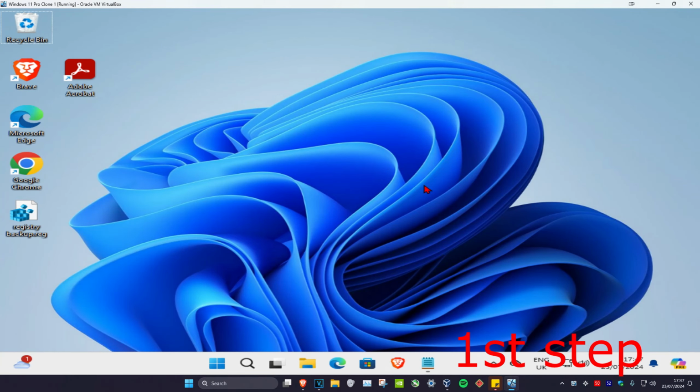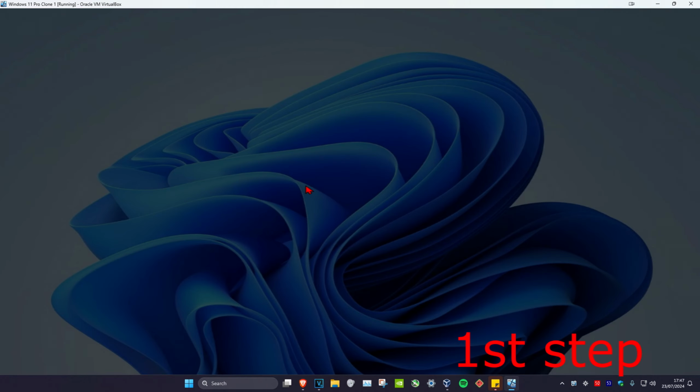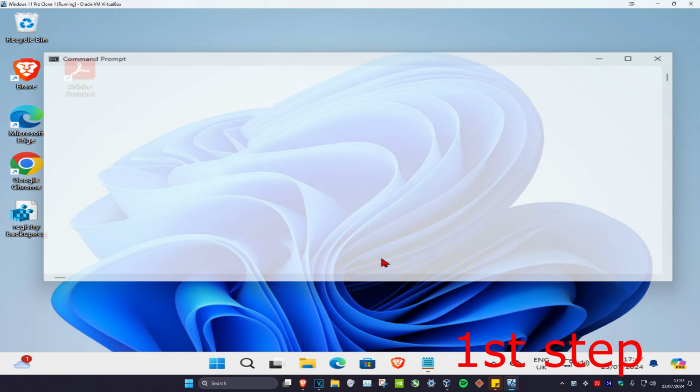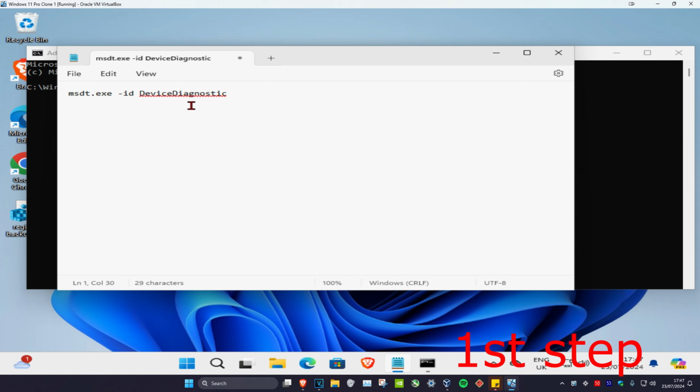So guys, for the first step, you want to head over to search and type in CMD. You want to run it as administrator and then click on yes. And now once you're on this, you want to copy and paste the command, which I'm going to leave down below in the description. This command right here.